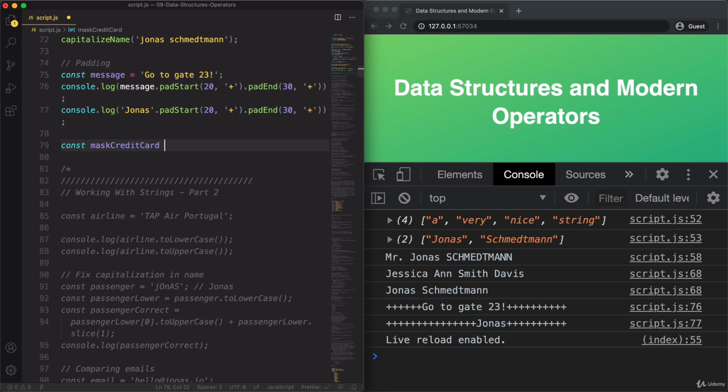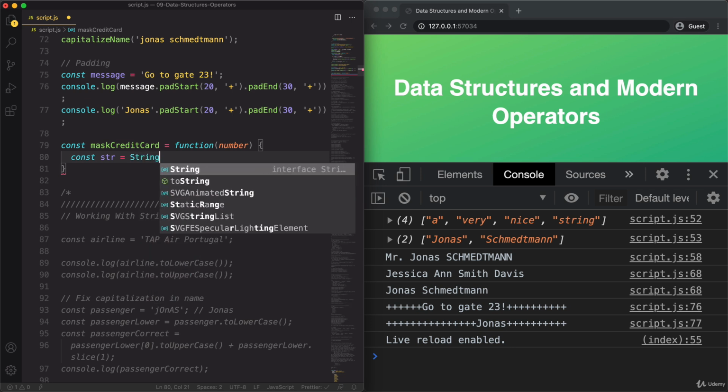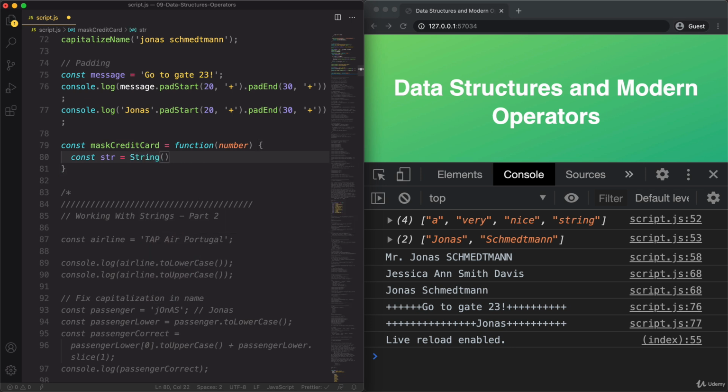So mask credit card function. And so we're going to receive a number. Okay, so an actual number. And let's start by converting this number to a string. So string. Now we learned how to convert a number to a string in the fundamentals section, right? So that was like this. Remember? However, there is a nice trick that actually makes this easier for us.